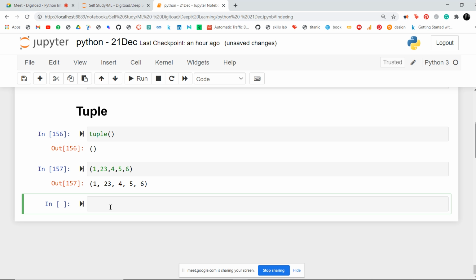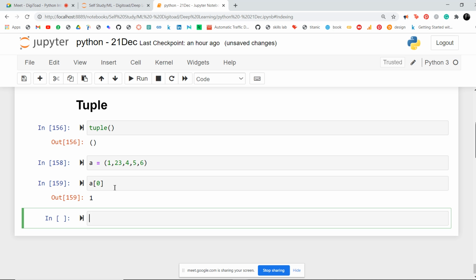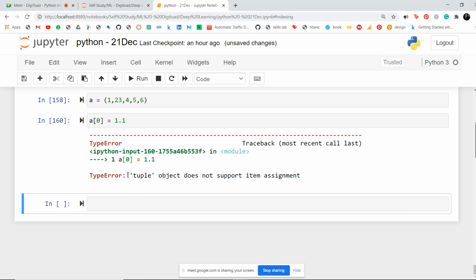So here now we are going to try some slicing and replacing the values. For that I'll just assign it to a variable, simple, a equals, and then a[0] is 1. That we know, but we want to replace it with something like 1.1. Oh no, you cannot. That is a property of tuple. You cannot do object assignment in tuples and also in strings. So that is one thing that you need to remember.